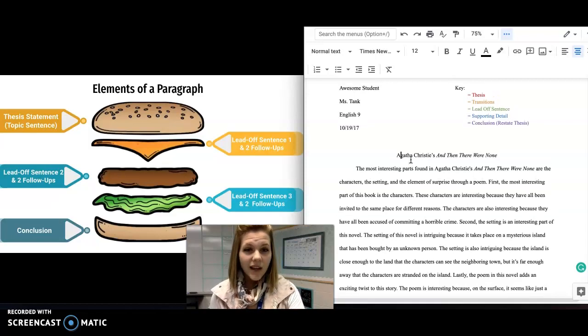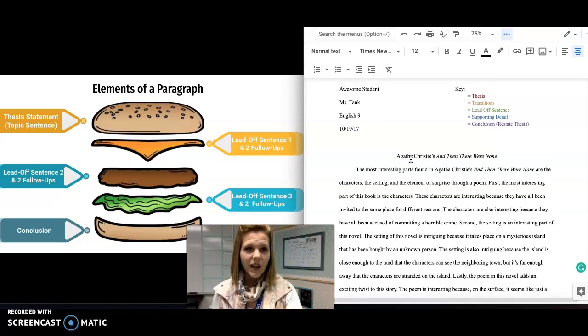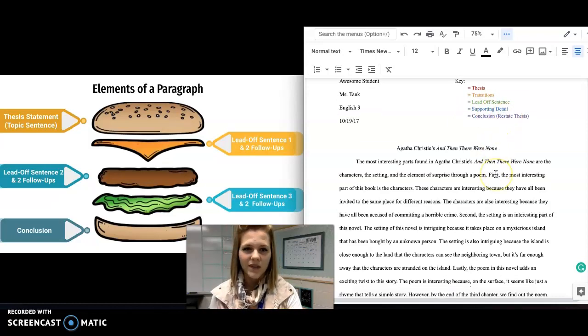So now, for the sake of this activity, I am going to just walk you through the colors that I selected for my key. I am going to highlight my thesis in red. My transitions will be marked as yellow. I will mark my leadoffs as green. All of my supporting details will be blue, and then my conclusion will be purple. Okay, so let's begin by reading this paragraph together.